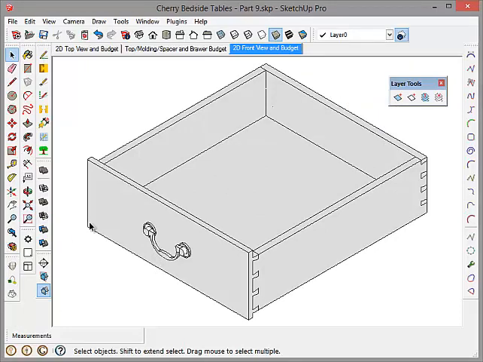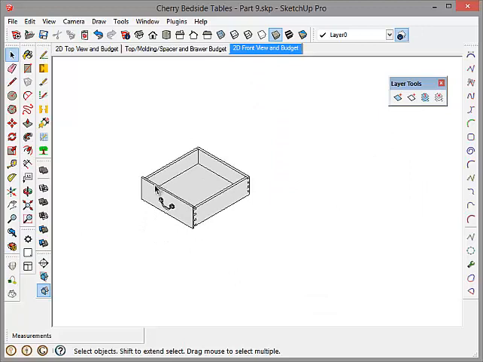Okay, I'm going to copy this draw and stick one above the other. Now, if you recall from parts 3 and 4, the draws from one edge to another was 5 1/8 inches. So what I'm going to do is I'm going to copy this whole thing.